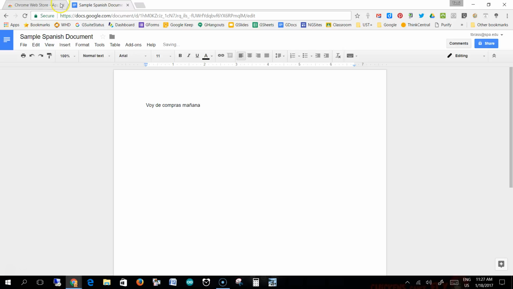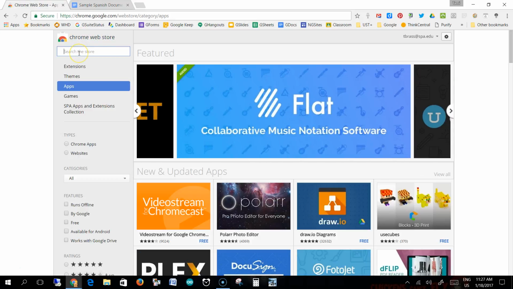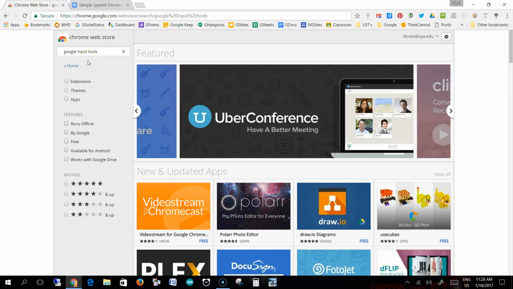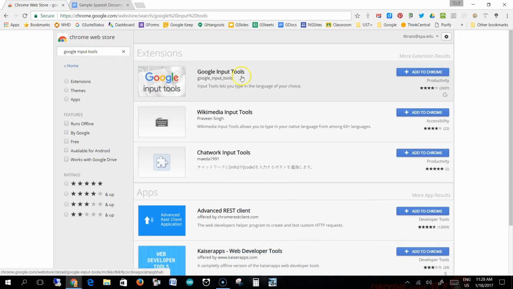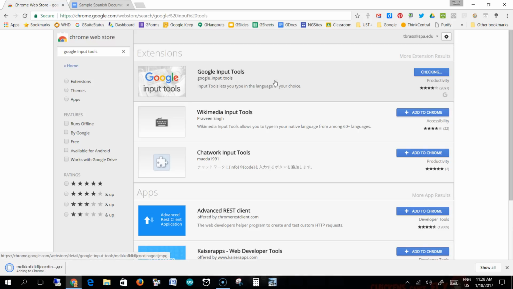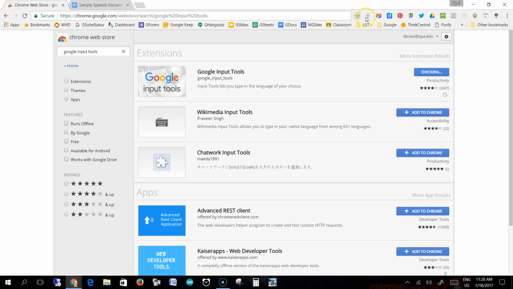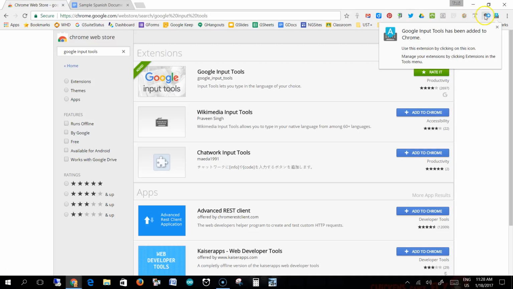So here's another solution. I'm going to my Chrome Web Store and I'm going to type in Google Input Tools, and I'm looking for this extension, Google Input Tools by Google. I'm going to add it to Chrome, add extension, and it'll take a little bit for it to download and to install. Once it does, it's going to show up in my extensions bar up here, and it's going to look like a little keyboard with an A on it.